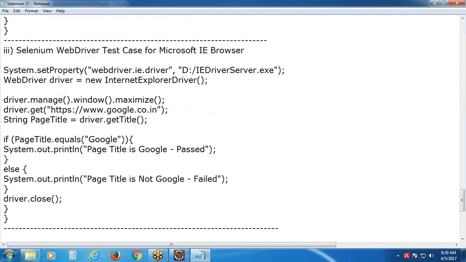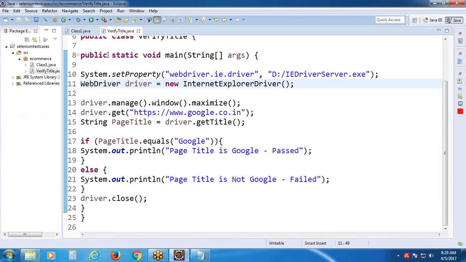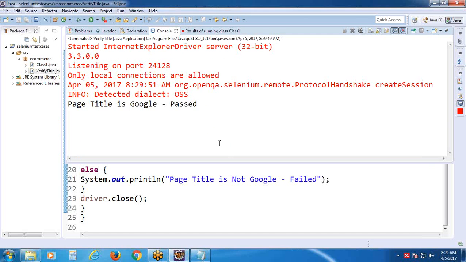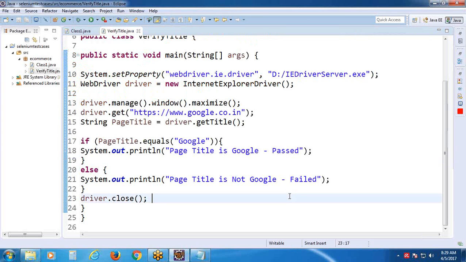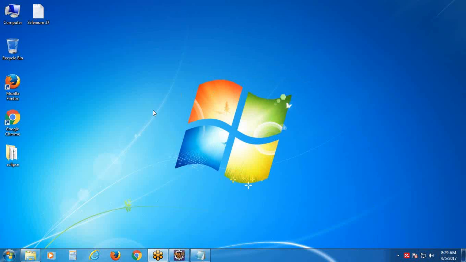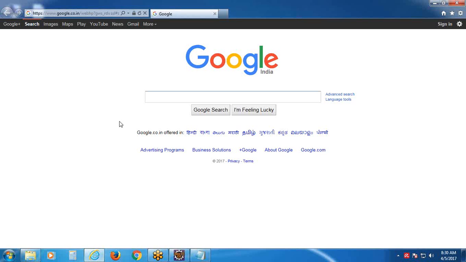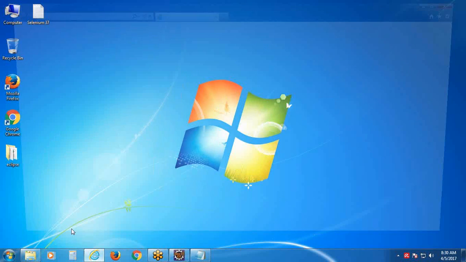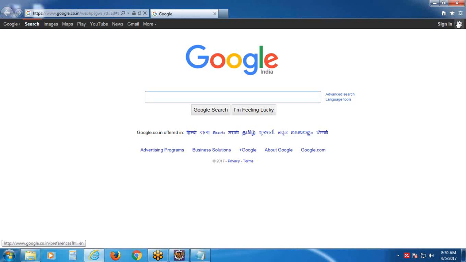And one common error in Internet Explorer I will explain. Observe, run the test case once again. Executed and closed the browser. And one common error. Observe, Vijay, launch the IE. Not this one. Just a minute. Internet Explorer. Okay.